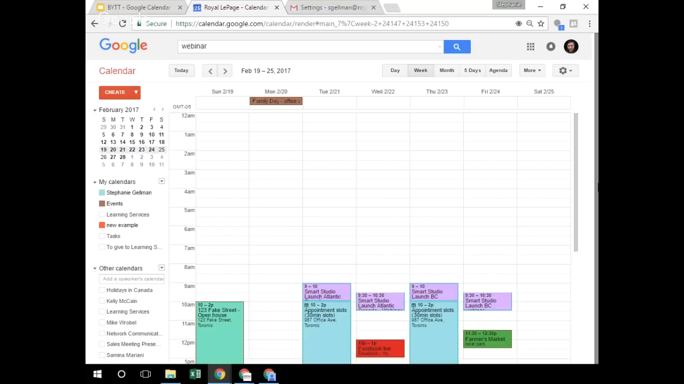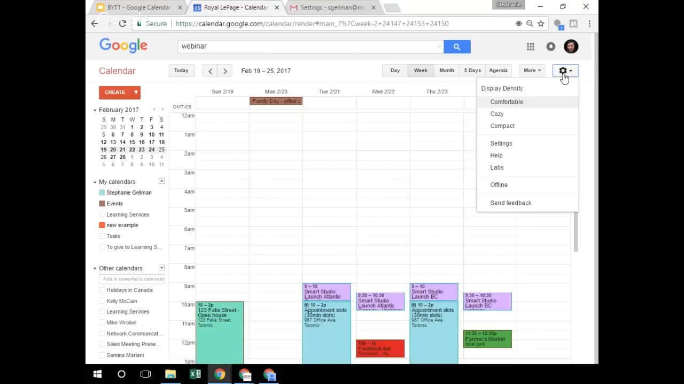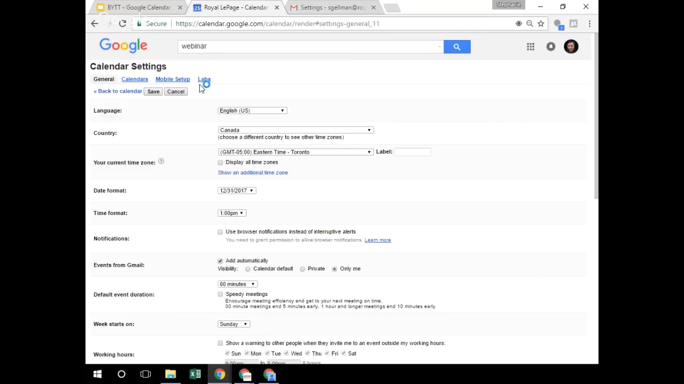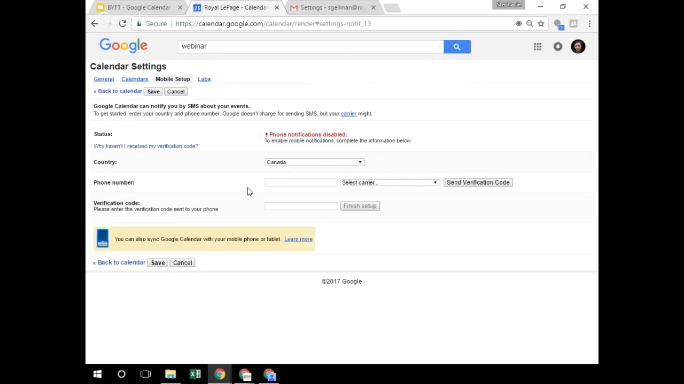Okay. So what you're going to do in your calendar, first of all, do this while you're on the computer in calendar.google.com, and you're going to go into your settings. So your gear settings, there's an area up here that says mobile setup. So make sure you have a phone number in here.